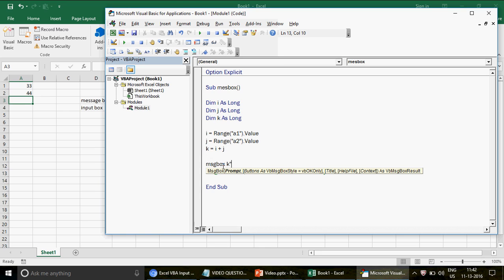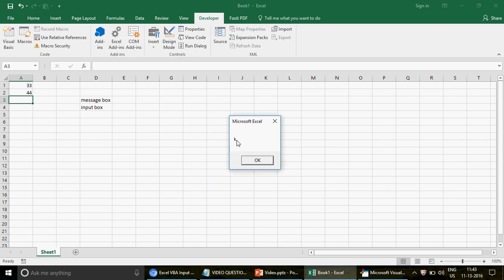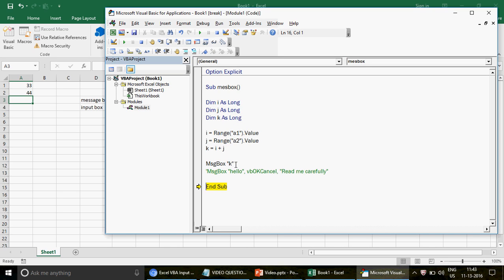For example, if I put this in the double quotes and I run this macro now, see guys, what will happen when I run this? Obviously you know that i will now have the value 33, j will have the value 44, and the sum of these two values is going to be 77. So when you run this message box, it will actually show you k instead of the answer. Why? Because you have written it within the quotes, and anything you write within the quotes is going to be considered a string.